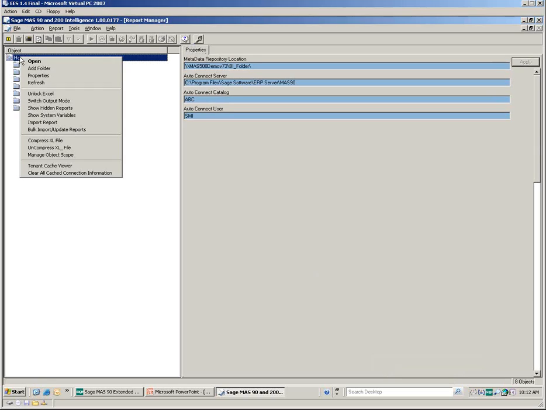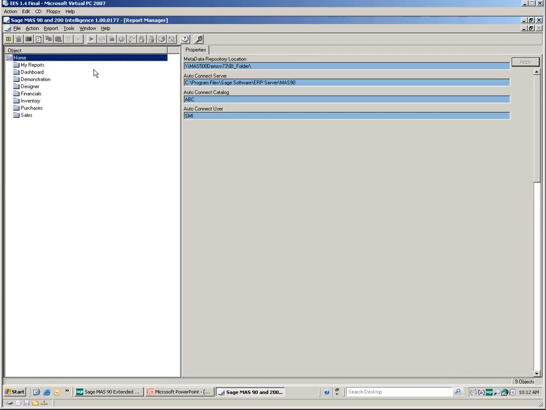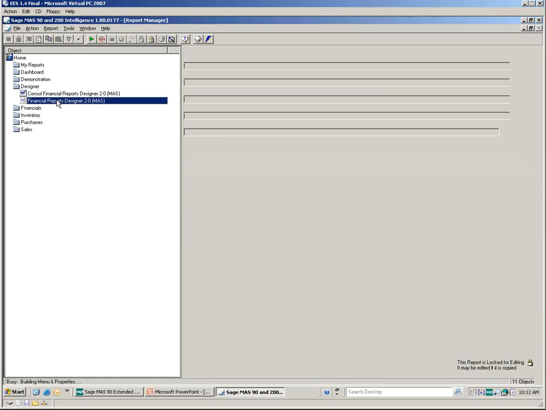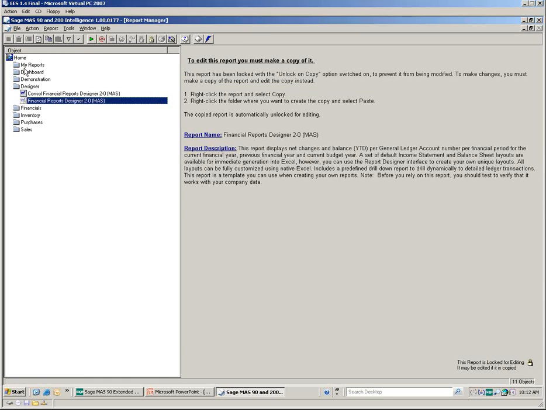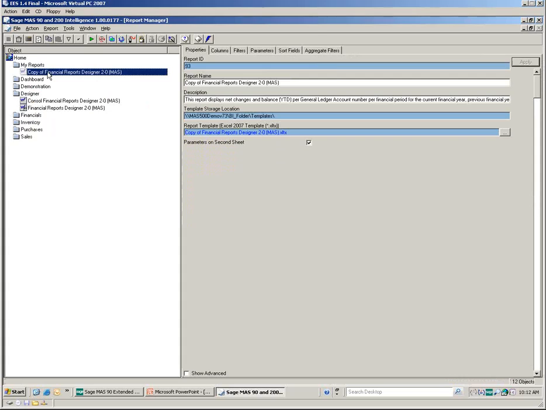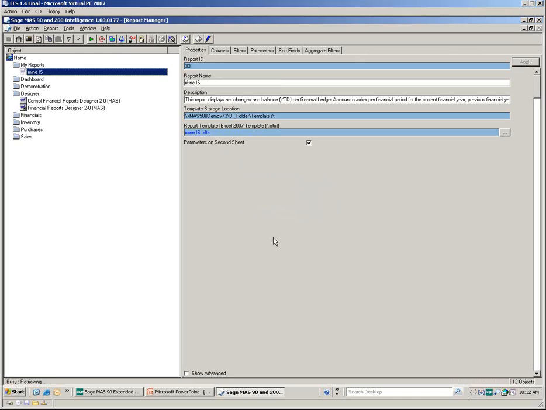Now, the first thing we're going to do is actually create a new folder. And this is so we can keep all of our reports in one area. It's also good to always copy reports, so we can keep the integrity of the original template. I'm just going to copy and paste it in my reports. And again, go ahead and rename it. I'll just call it mine. Perfect. Okay, so easy enough. There, we've got our report.